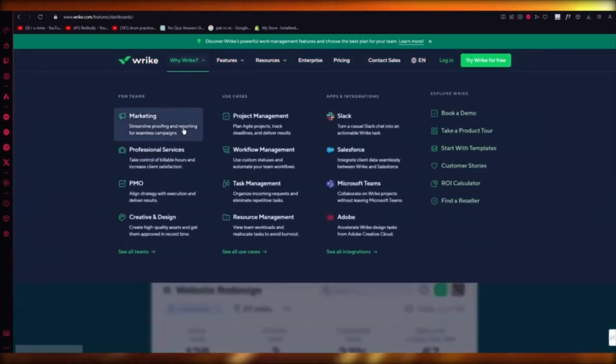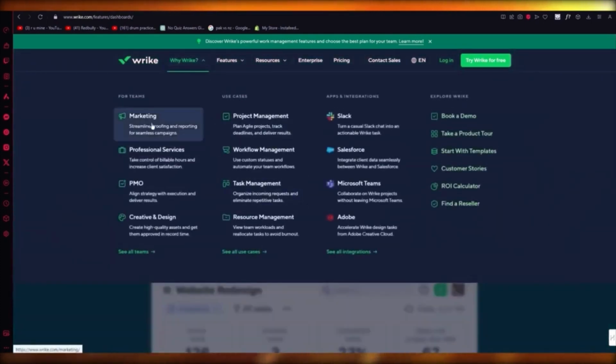It's great to use, and you can actually see why Rike. So it has great marketing, professional services, PMO, creative design, also has a great CMS. You get task management, workflow management, and the best thing, project management, where you can plan agile products. Now, planning projects for yourself is a different way to work as well, because you are going to want to make sure that the management works incredibly when you're actually getting the basic concept and basic idea of this, okay?